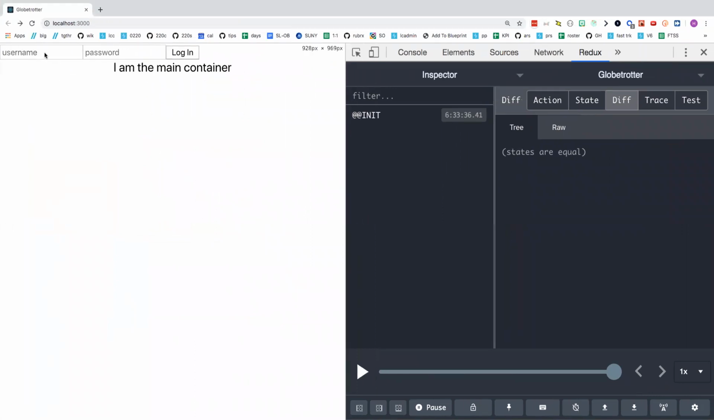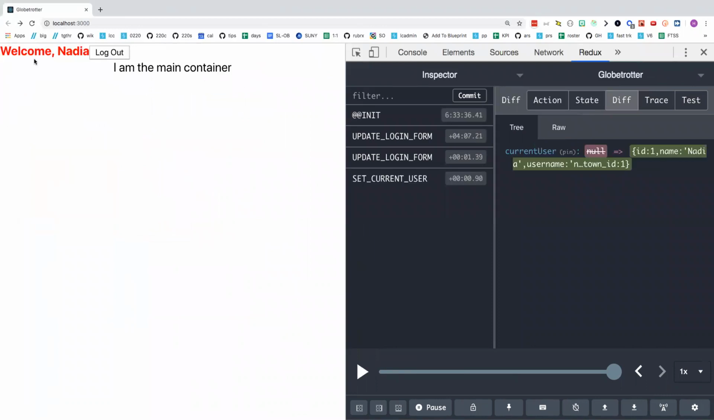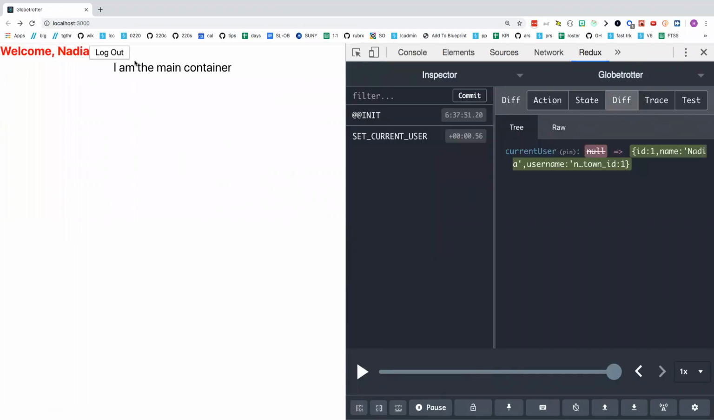So if we log in, for example, Nadia with a password of password, well, Nadia is logged in right now, and if I refresh the page, for a brief second we see that login screen, but then when this thing comes back, we see that she is in fact logged in. That's good news.